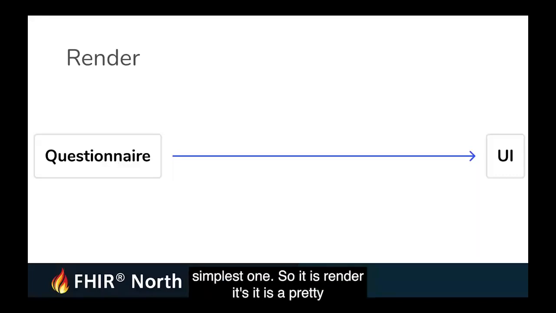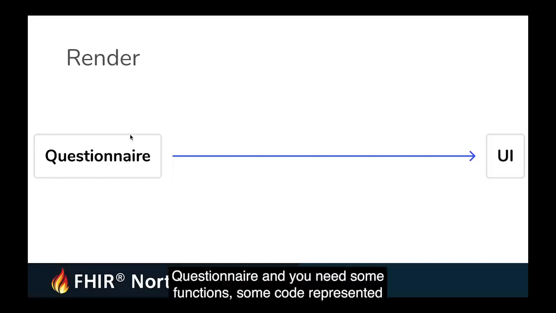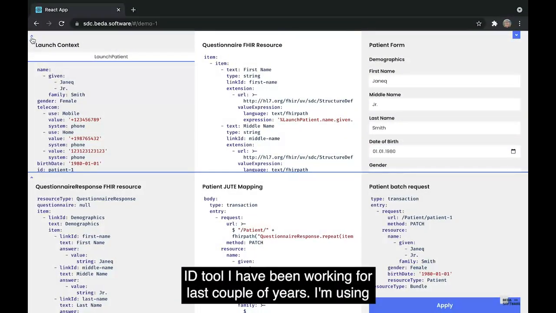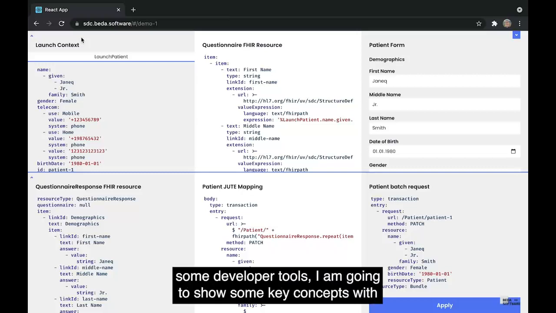Let's take a close look at all parts of this lifecycle, starting with the simplest one: the renderer. It is a pretty straightforward operation. There is a declarative definition of a questionnaire, and you need some functions, some code, that represent it as a user interface. Here on the screen you can see the SDC IDE tool I have been working on for the last couple of years. I use this tool internally in developing SDC applications. Basically it's something like an IDE or debugger, I think of it as developer tools.